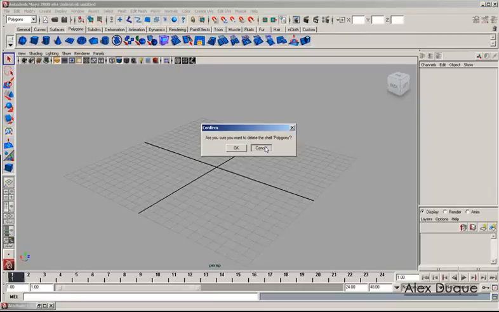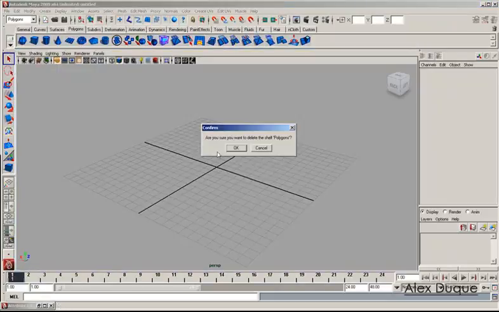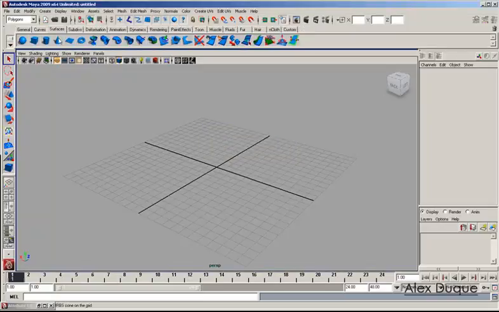Okay, and let's do it again. If you just click there and go to Delete Shelf, it's going to ask you if you want to delete that shelf, so just hit OK and no more shelf.